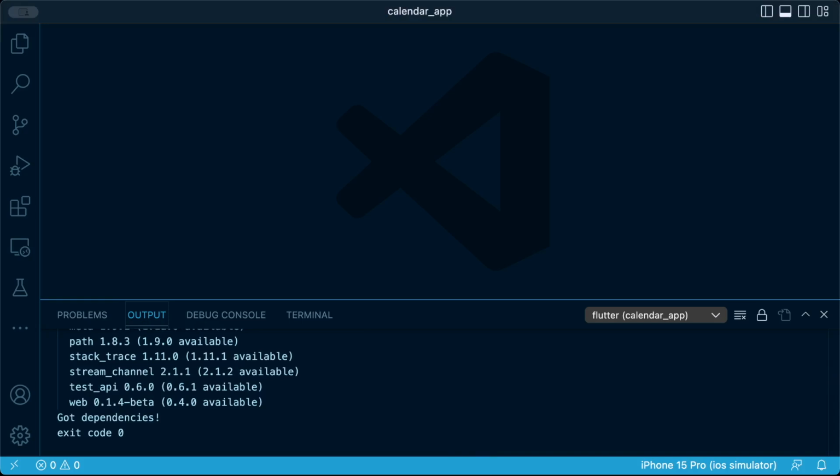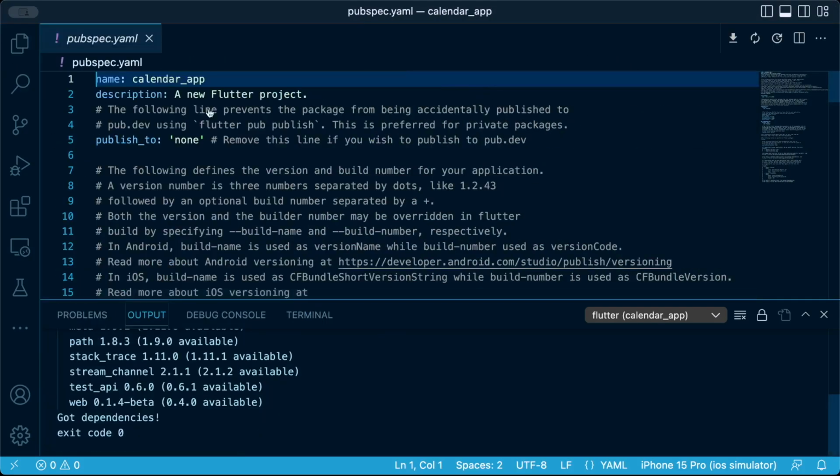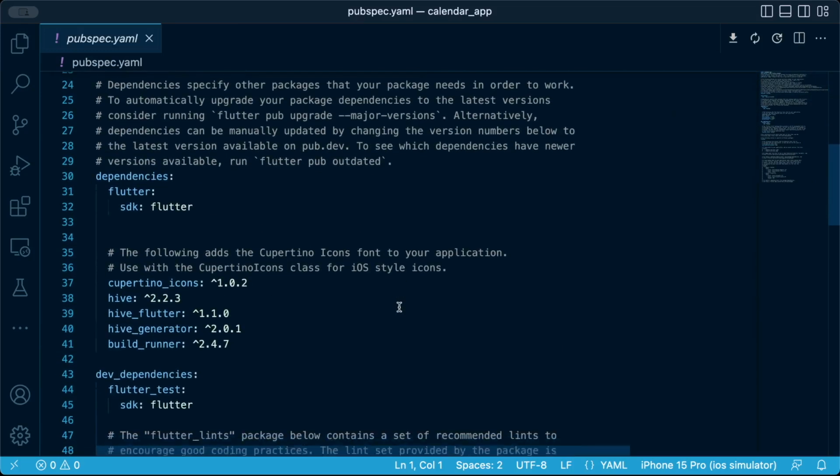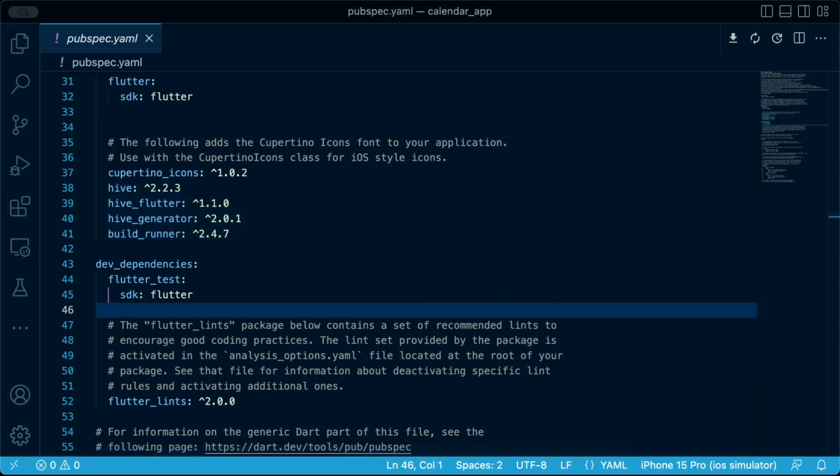And there we have it. If we head over to our pubspec.yaml, you'll get to see here we have our dependencies. And now that we have that, let's proceed to the next step.